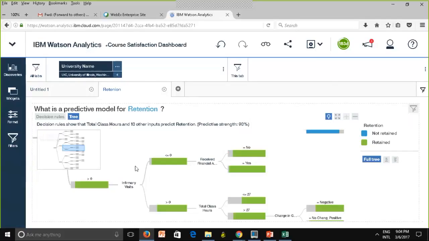Now, since we are here, this is a decision tree model, and this specific decision tree model determines if the student is retained at the university. So here, the values are retained or not retained. In this case, the target variable was categorical, right? It has 2 values, retained and not retained. The color code green is retained, and the blue is not retained.